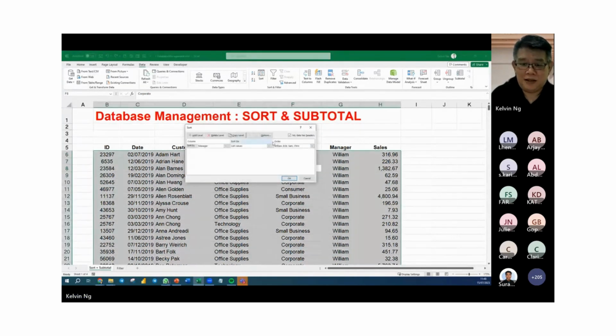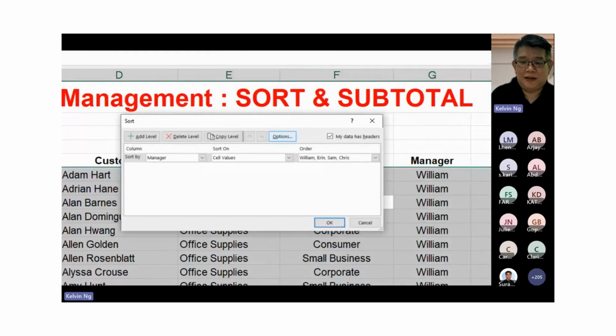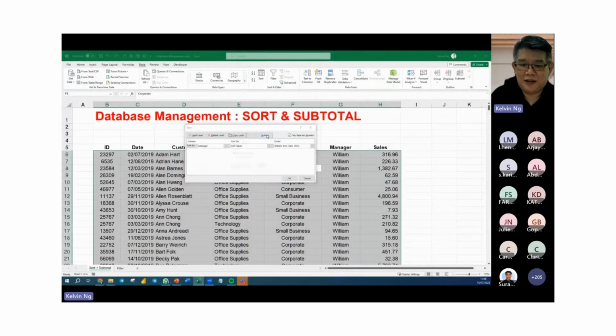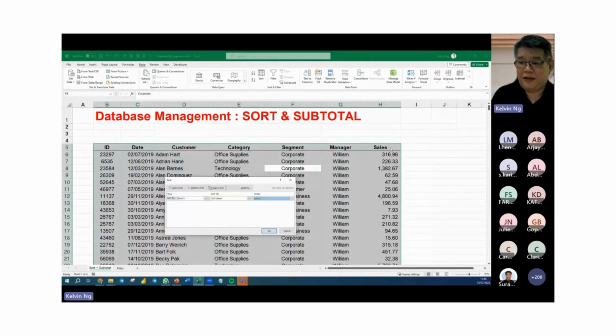Now, this is what you're going to do. Up here, there's a button called Options. Let's take a look. What is the meaning of this option? Let's click on it. Now, there's something called left to right, not top to bottom. So left to right. When I hit OK now, you can tell them, oh, I want to go by row number 5, and I want to go by A to Z. So now you notice they are arranged according to alphabetical order. So these two columns, customer and category, will go to the front.